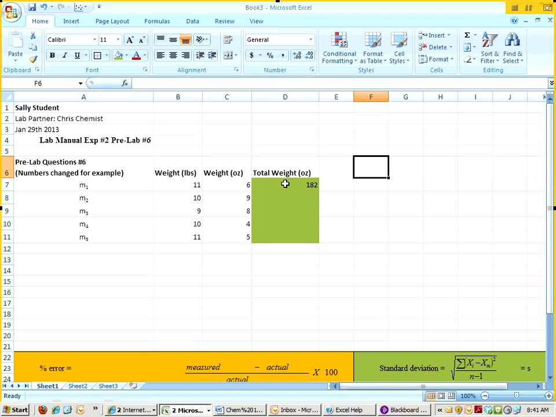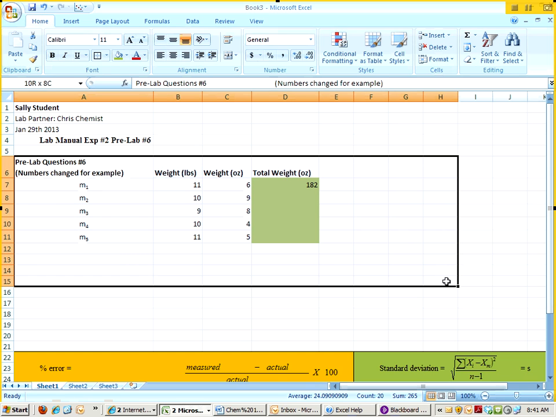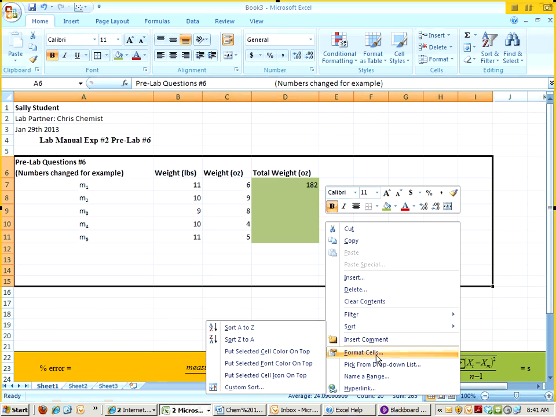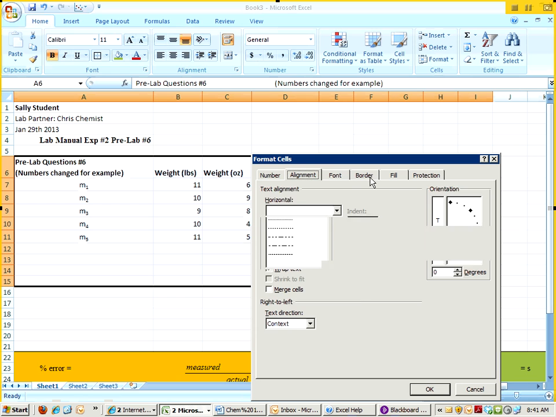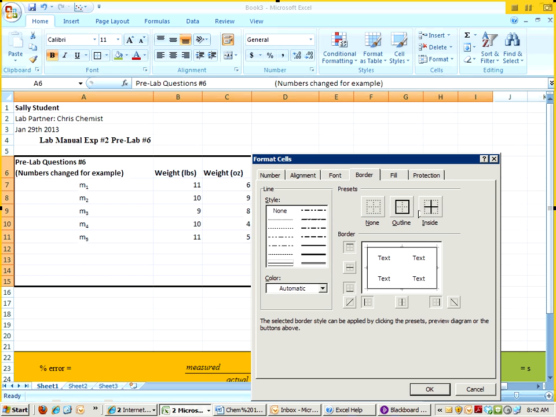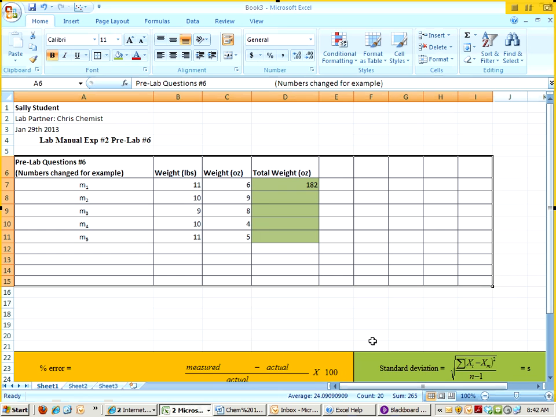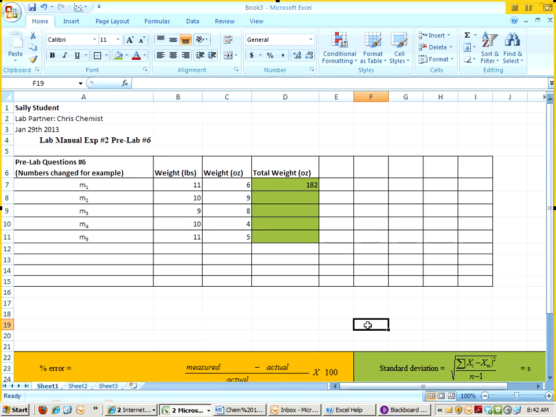Okay. Now, sometimes I want to be able to see my table squares a little better, so we can always select here to Format Cells under the border, and I can choose to put an outline there. So I have some cells I'm working with.